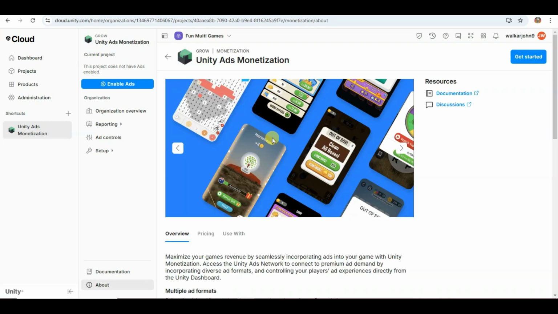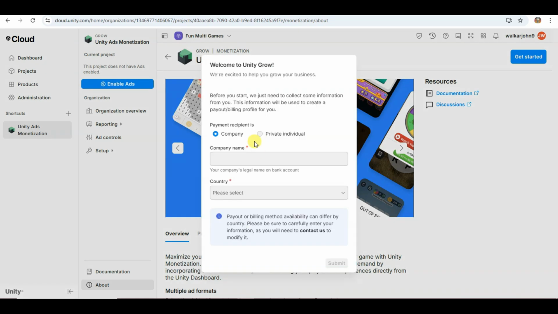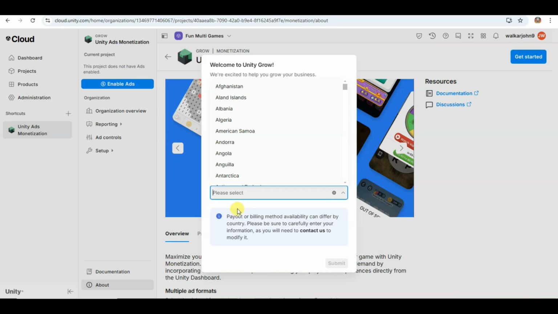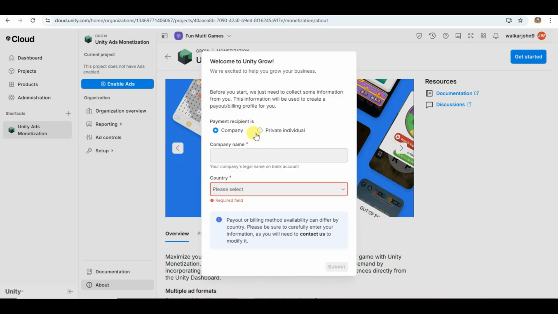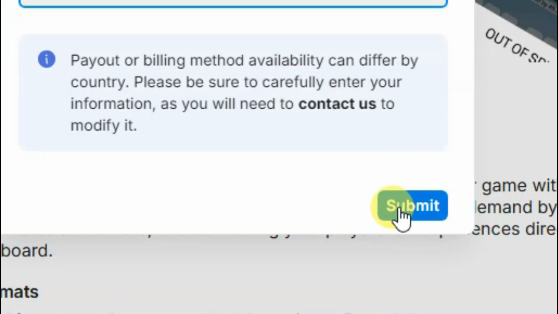You will then come to this page. You can click on enable ads button. Now you will have to provide some information. If you have a company, then you can type here your company name. You can select here country. If you do not have a company, then you can select this option. Now you can type here your first name. You can type your last name. You can select here your country and then you can click on submit button.